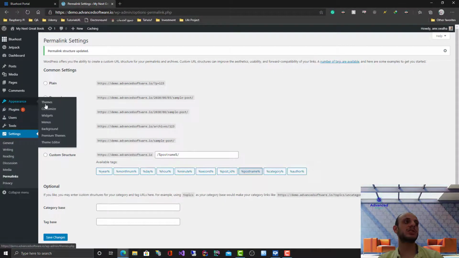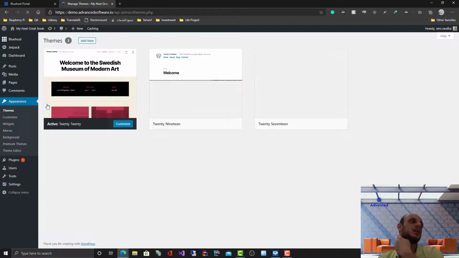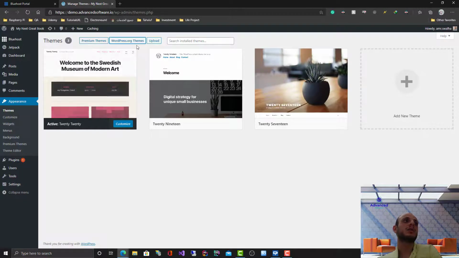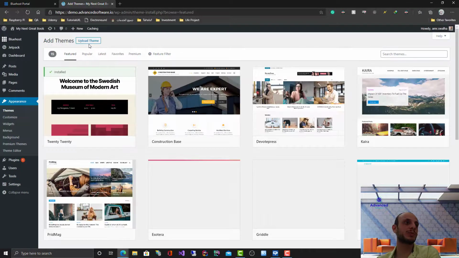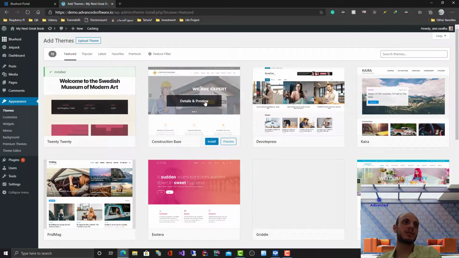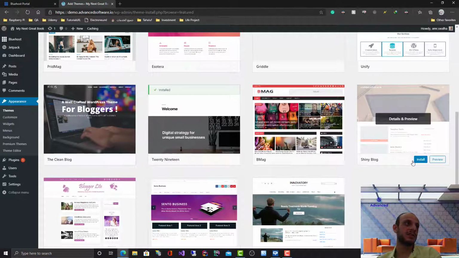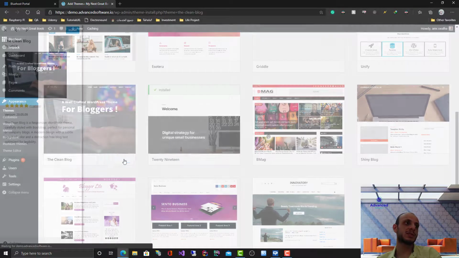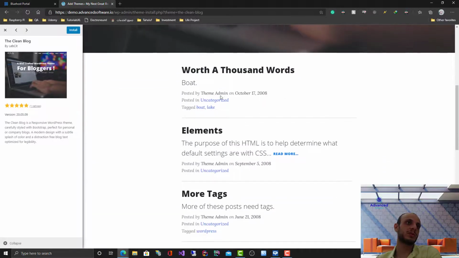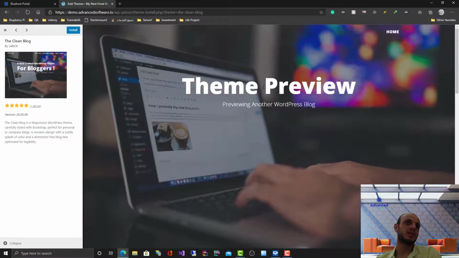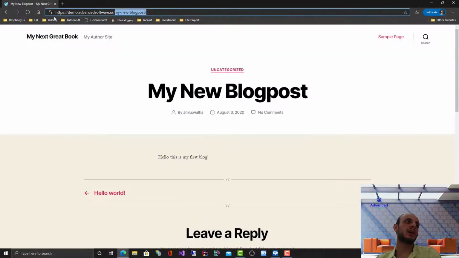But what if I want to change how my website looks? I can come to themes and I can look for a free theme from the WordPress website, where I can install it and activate it. Maybe, let's say I want to use this one, the shiny, or this one. Let's preview this one. This one looks okay, it looks decent enough, and we're going to install it and activate it, and we will see how our entire website look has changed.